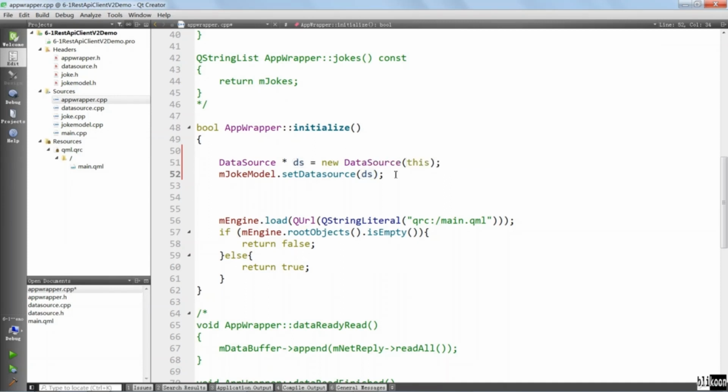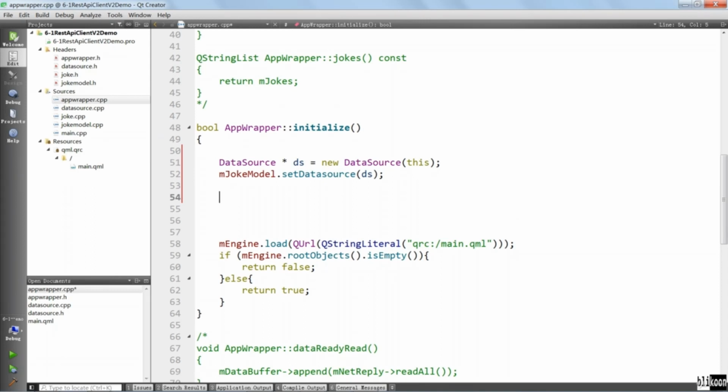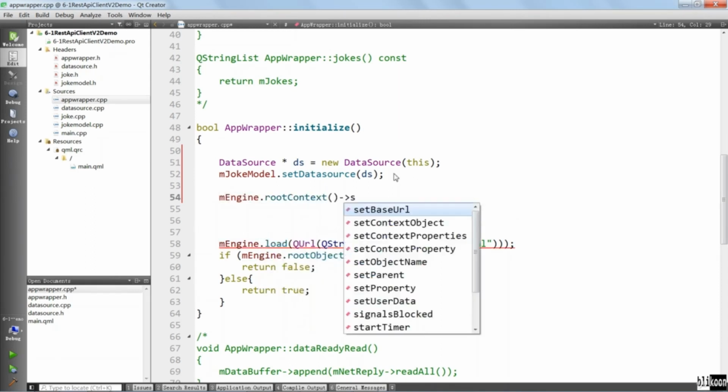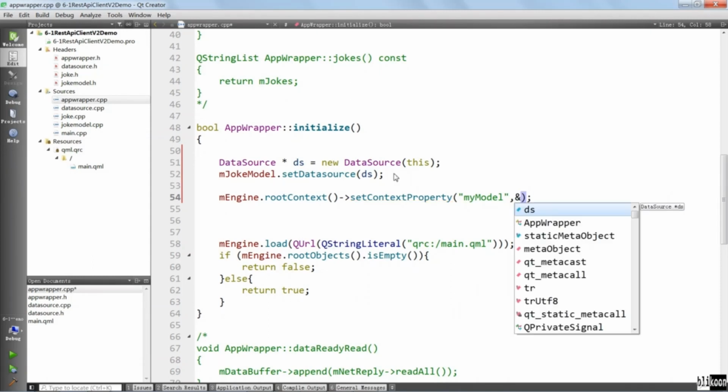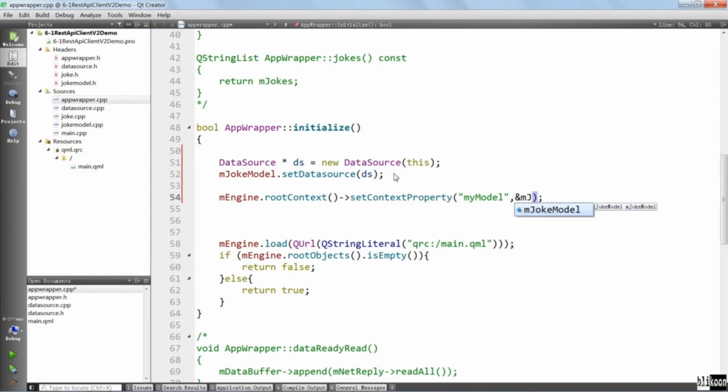The first thing we want to expose is the model. So we are going to say mEngine. Remember, we have the engine here. setContextProperty. It's going to be available as myModel, and it's going to take in the address of the joke model.